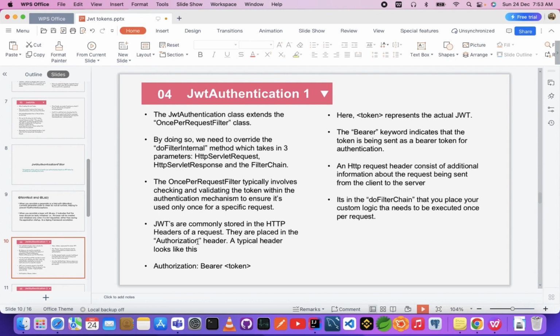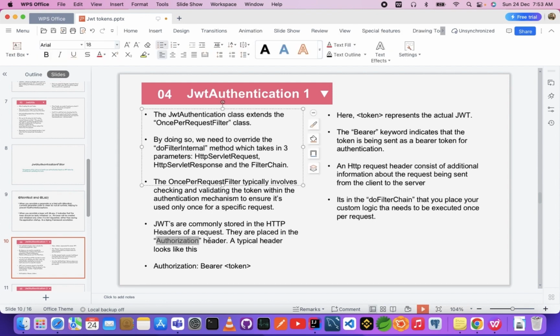One part of the request is what is called the authorization header. It is in this authorization header that the JWT is stored. A typical authorization header is just like this: the authorization header contains Bearer and the token. This is the token, the JWT token. The Bearer keyword indicates that the token is being sent as a bearer token for authentication.